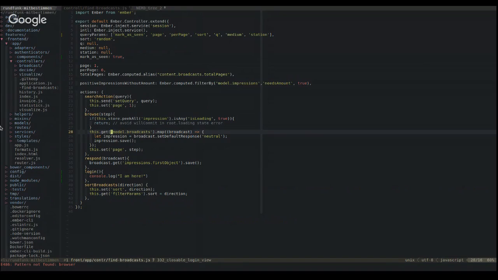Here we get all the broadcasts that are currently loaded on the client side. So all the broadcasts that the user has seen so far. When you click next, next, next, you get 6 more broadcasts every time. And these are the broadcasts that are loaded on the client side.